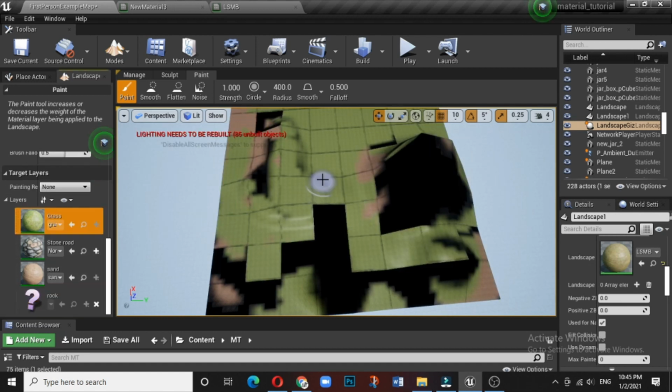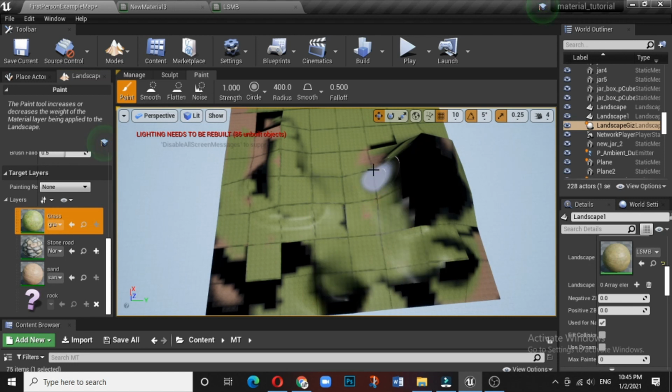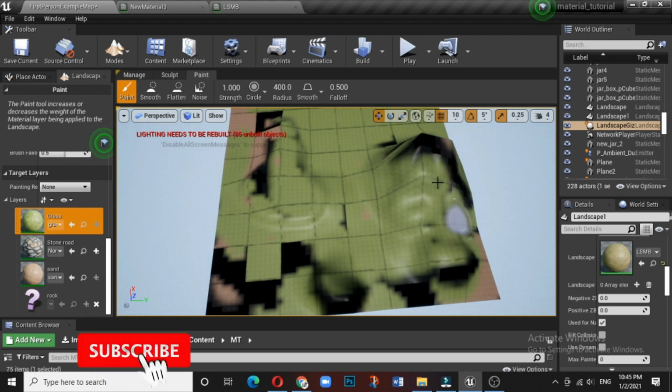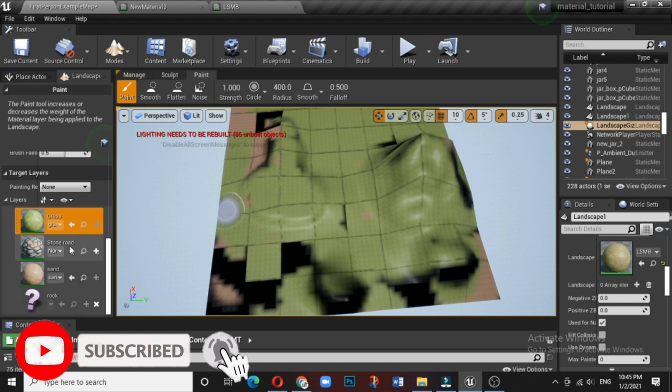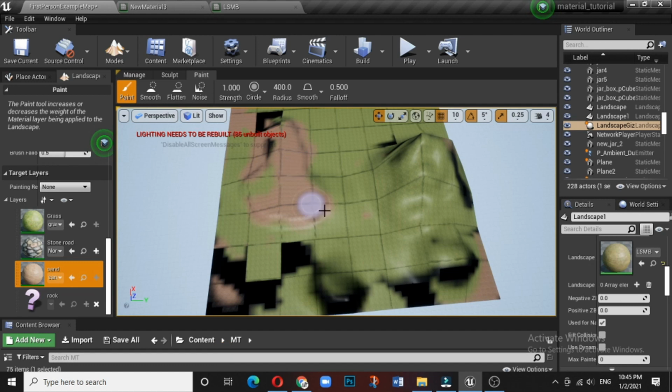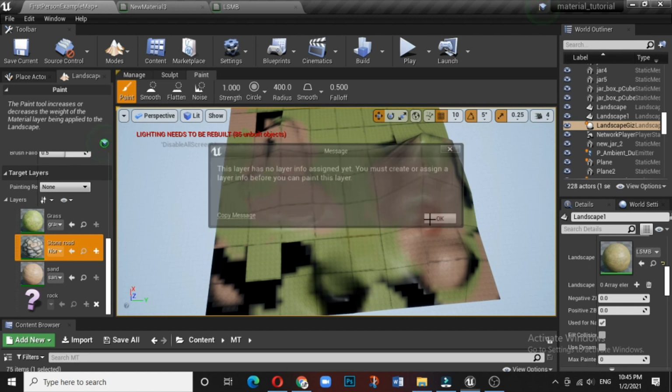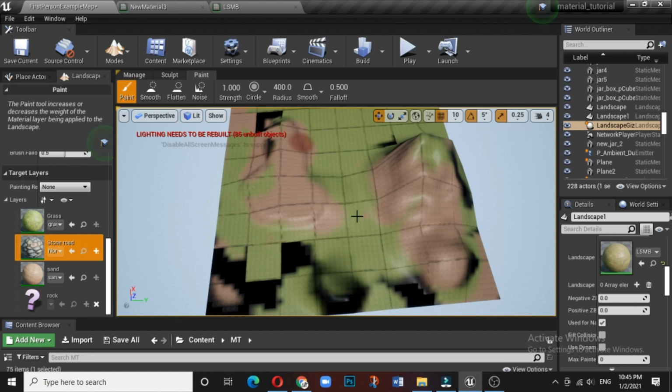Fine. Now you can simply apply whatever wherever you want. So you want sand, so let us suppose you want to have the sand over here or something like this on the hilly area, or you want to create some sort of road, so you can create a road over here. I think here there is no road. So okay, what we need to create is a new layer for this.